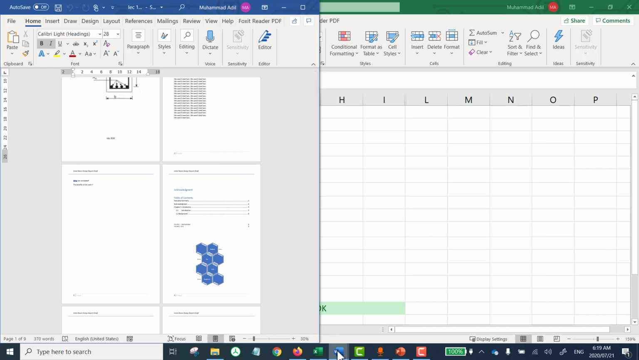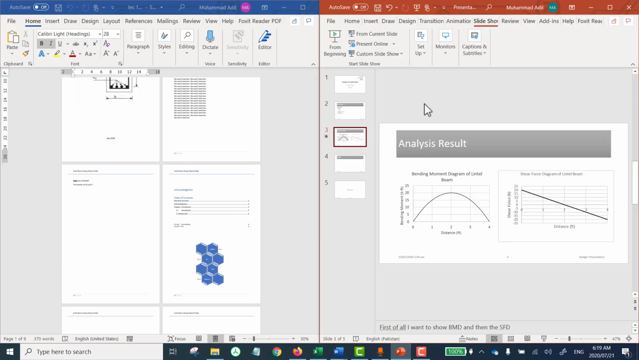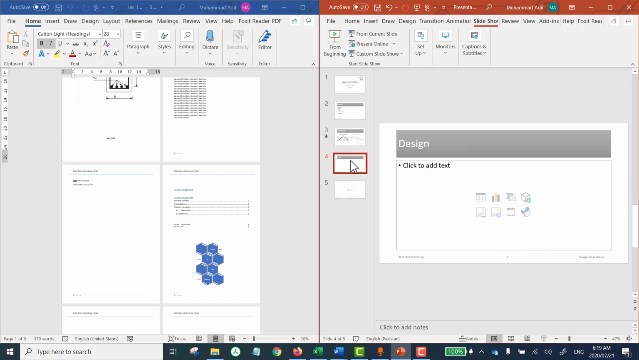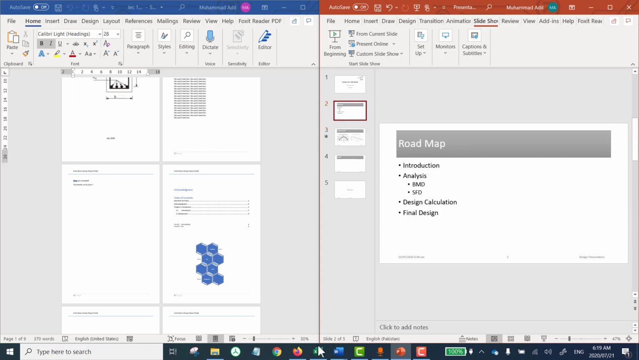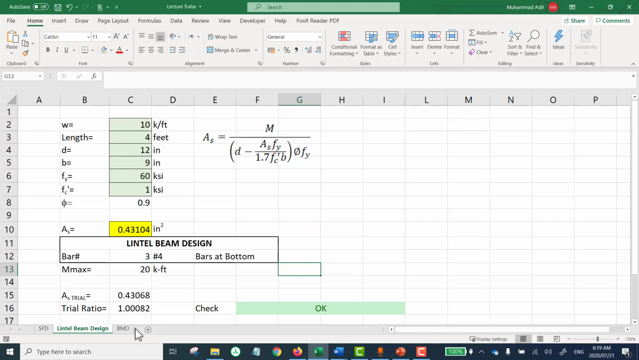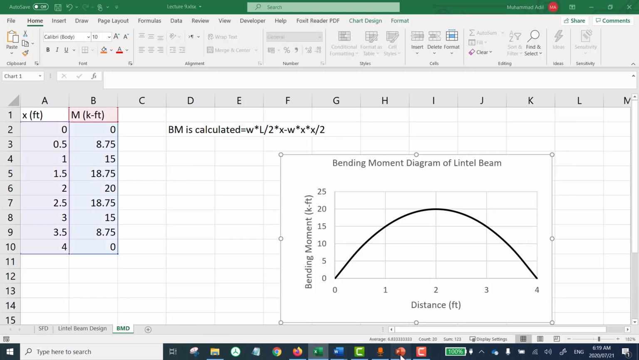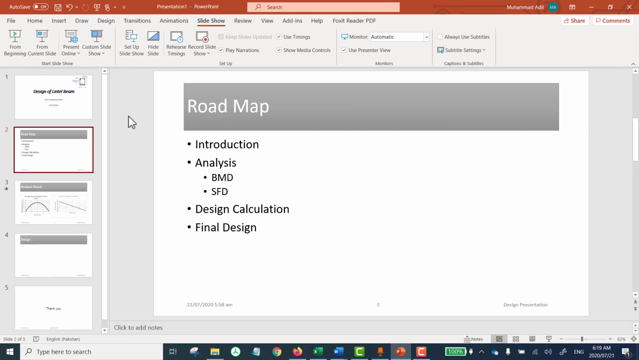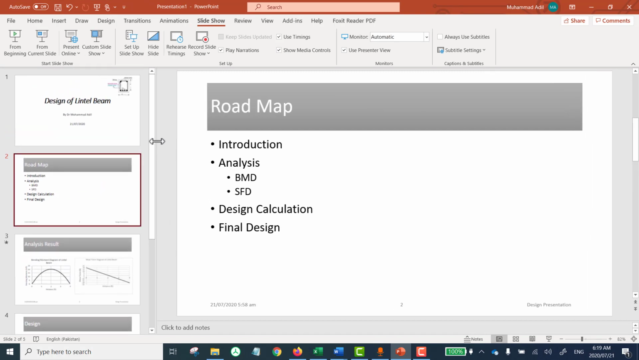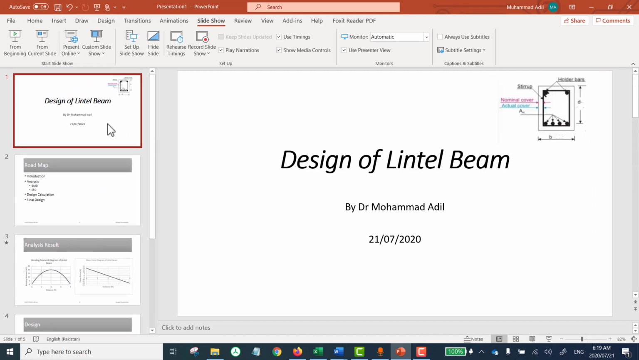And after that, you also have to create a PowerPoint presentation. I have not added so many required things in this presentation, but on the basis of all the Excel work that we did earlier, you have to create this presentation as well, and then upload that presentation and the Word document on the Google Classroom.